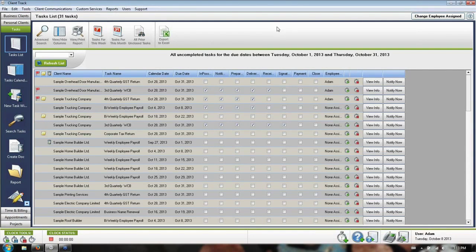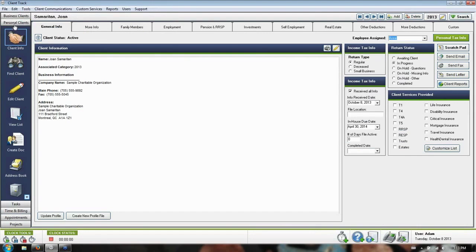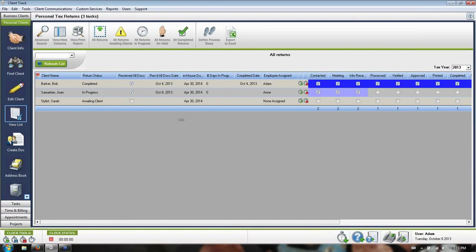Your third place that you'll find is in the personal clients view list. Every single personal client has a timer associated to their name. So you can also record the amount of time that you're spending on their taxes. And again, it will know that it's for this client and the fact that it's personal taxes because it's from this part of the program.